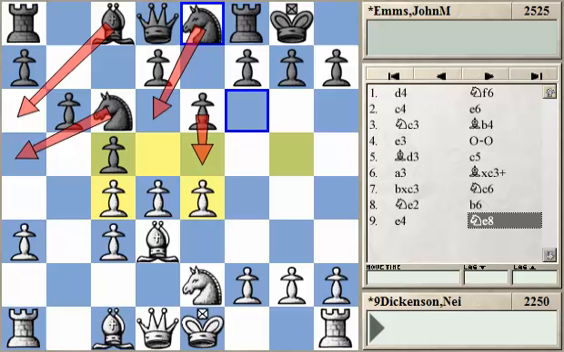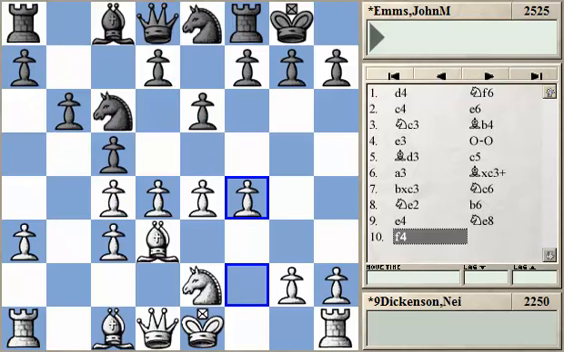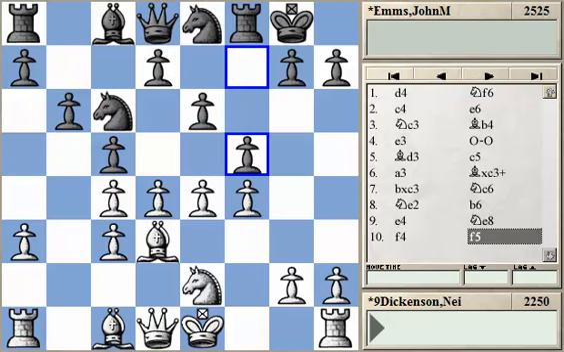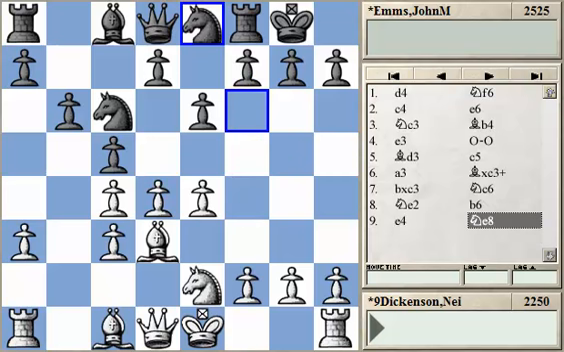In sort of a general sense, black wants to establish a blockade of white's pawns. Now he's already blockaded this pawn from moving ahead, and after white plays f4, he's going to blockade this way. So, and we'll see that. So we'll go back to that. We'll see that in a second.